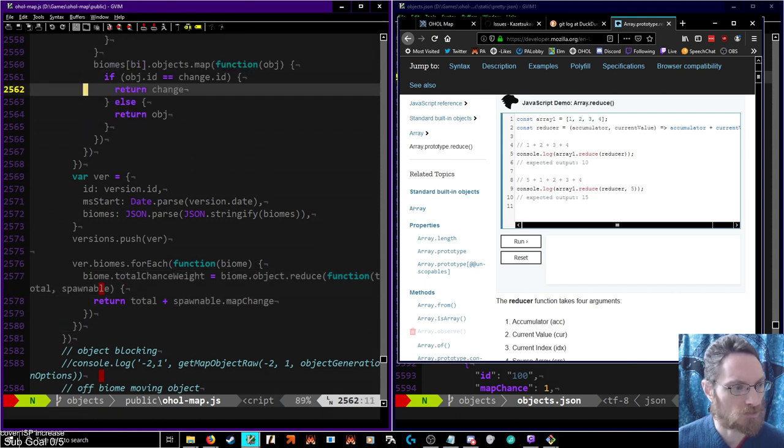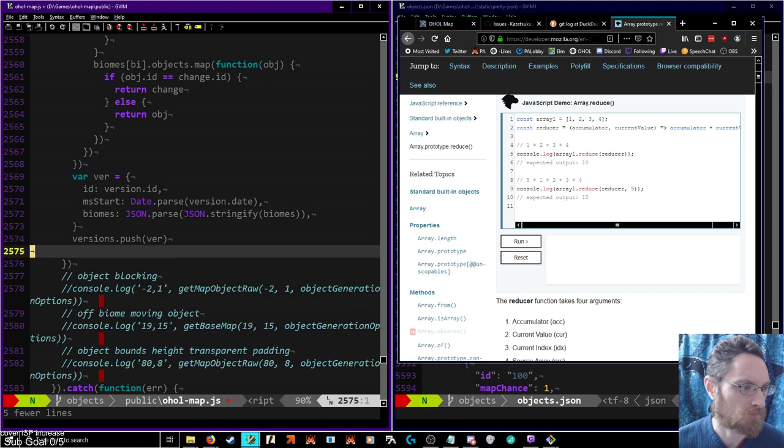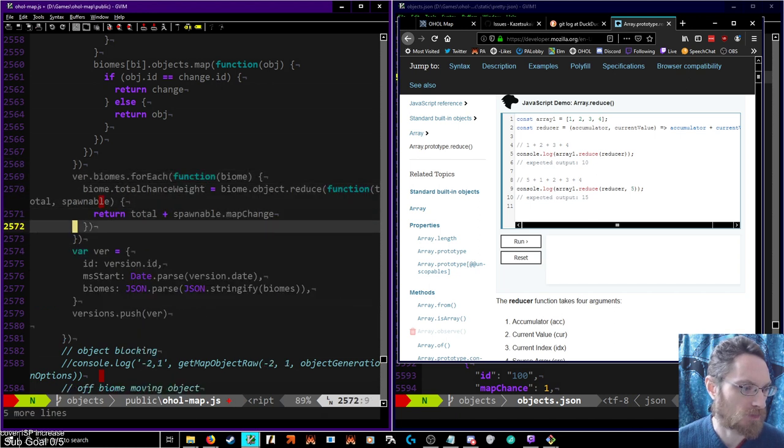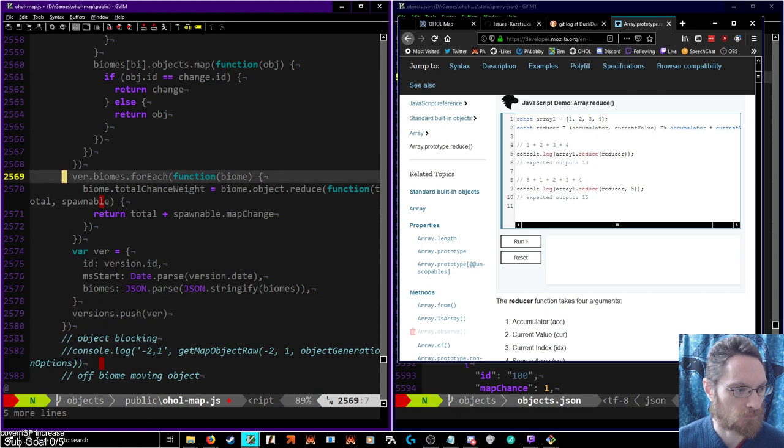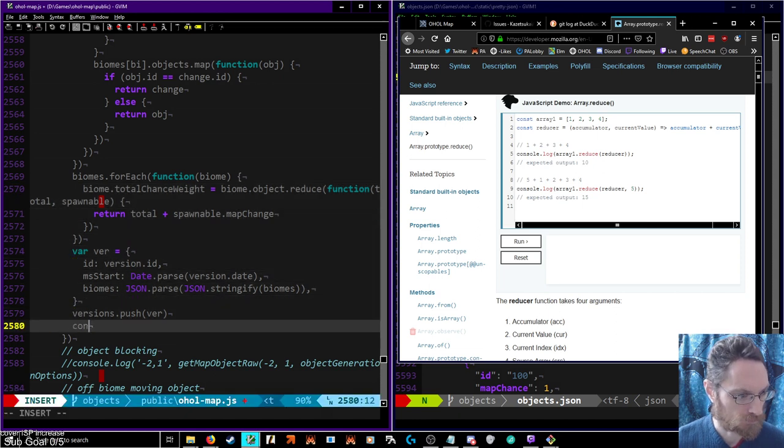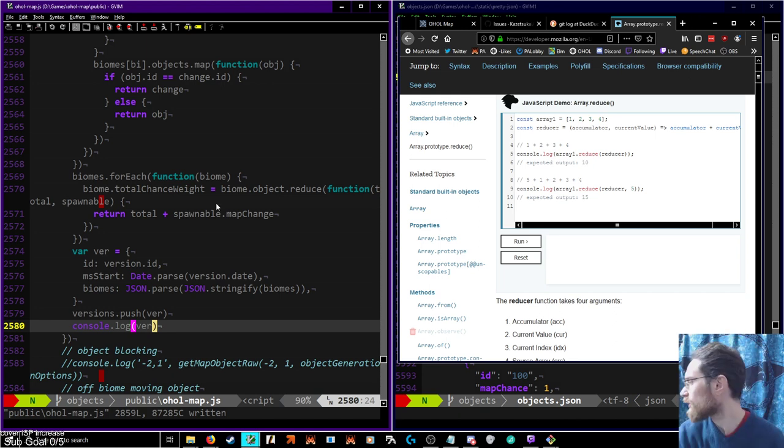All right, and for biomes, the only reason we would be hurt by doing this before creating the version would be we end up copying the total chance weight and sort of recreating it every time. All right, chances of this working out of the gate are just about zero, but we can check in our data.